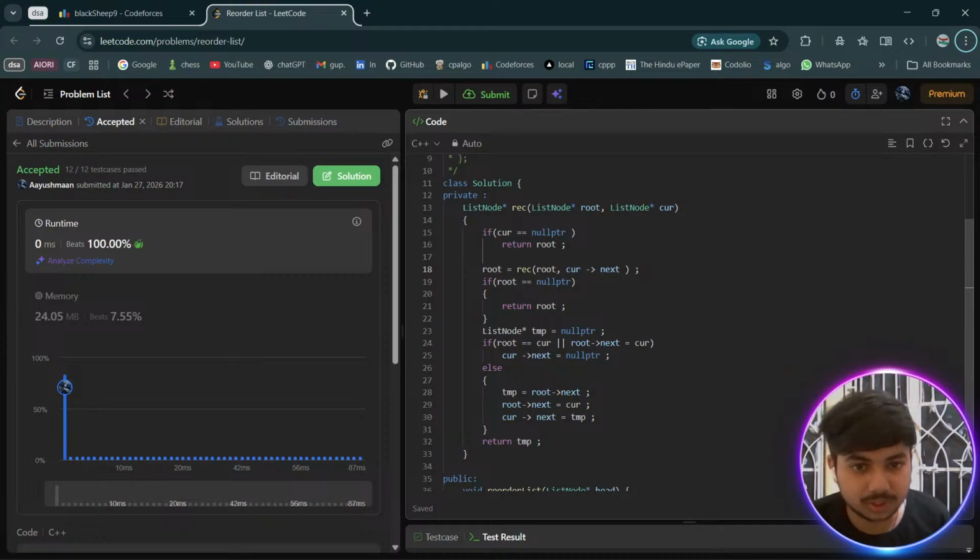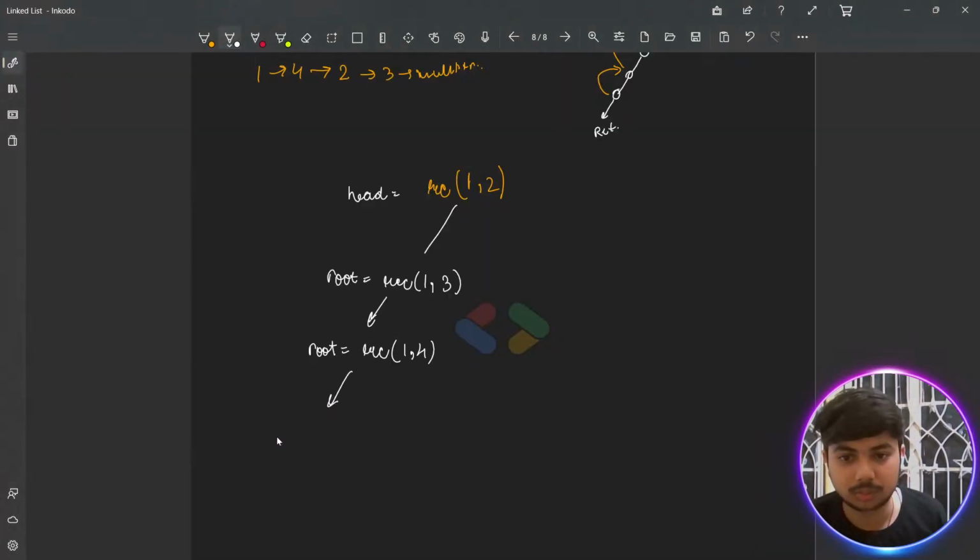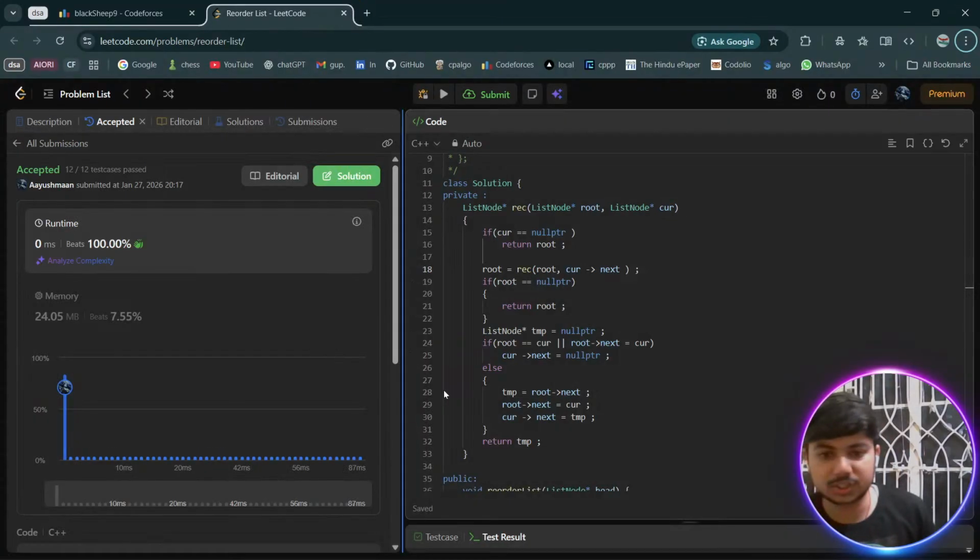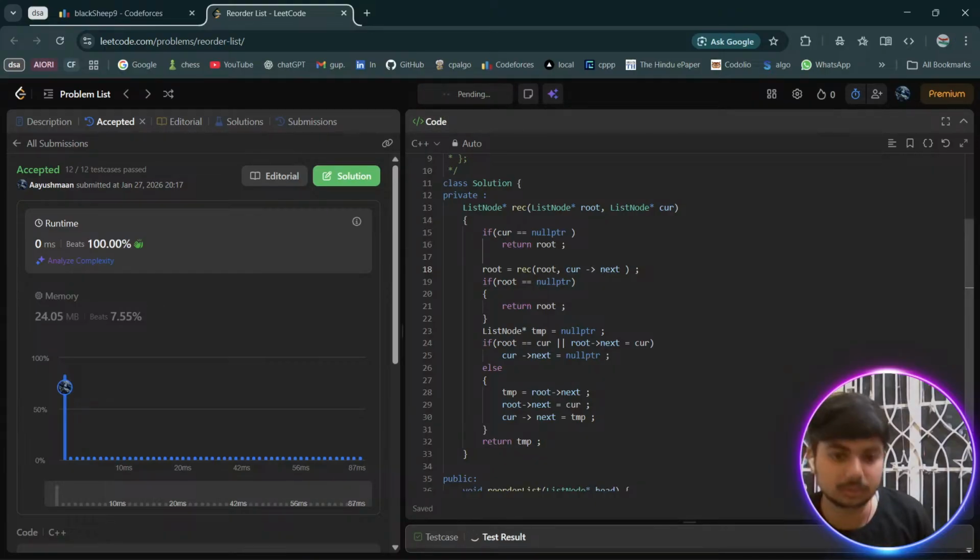Now root is equals to, now this says कि our root is equals to rec of 1 comma, this time it sends null क्योंकि 4 के बाद तो null है. So now when this condition is checked here in the next call, it says yes, the cur is equals to the null pointer. First of all, let's run it.